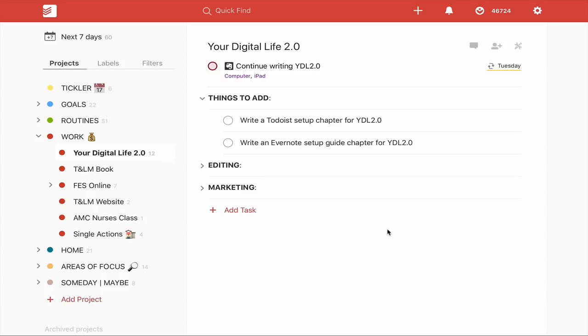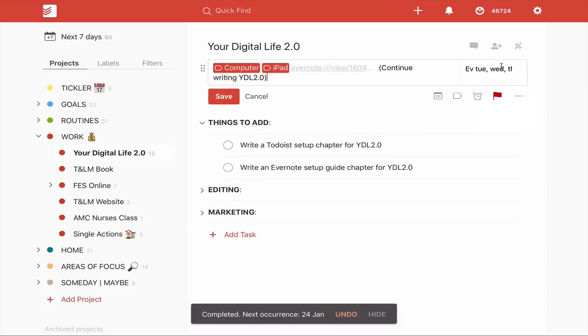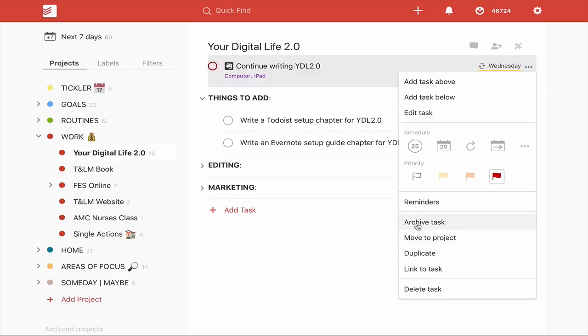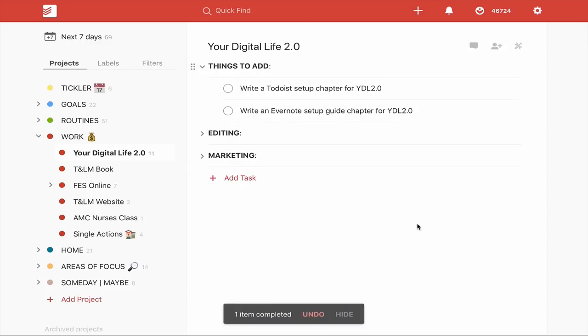Okay, so now we're going to move on to August, or I think it was September, when I finished the draft of Your Digital Life 2.0. This one then gets checked off. You can do two things here, and it's up to you. I actually archived it because I knew I wasn't going to be writing anymore. So I would archive that particular project. You just click on Archive Task down here, and it's gone.